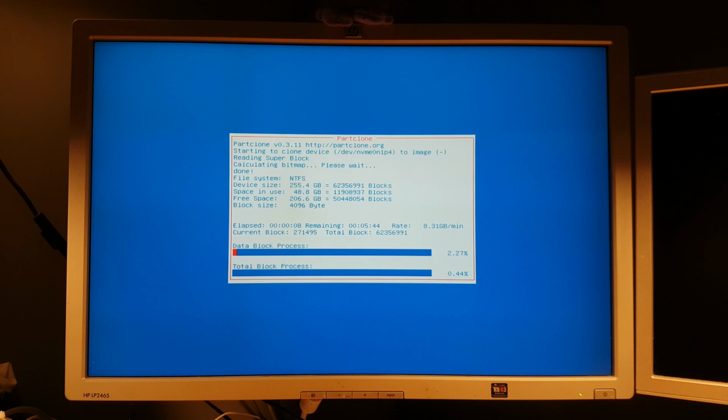It says device size. So the total size of the drive is 255.4 gigabytes. Space used, 48.8 gigabytes. Free space and block size and everything. And file system, NTFS. So Clonezilla works with both NTFS drives and also Linux drives, you know, ext4.